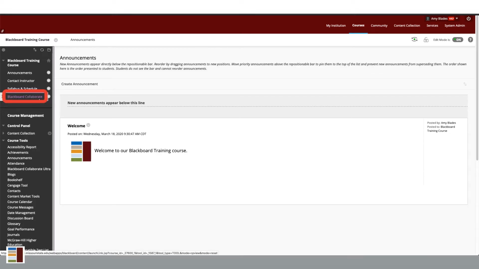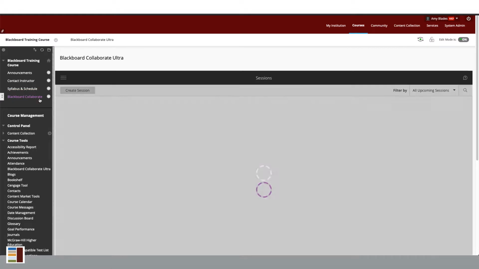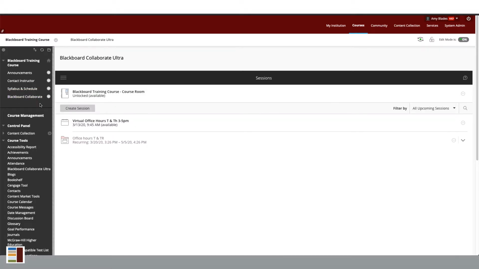Clicking the link will take us to the Blackboard Collaborate Ultra platform. This is where you and your students can create a new session or join a session. Before we create a custom session, let's explore the settings available in the course room.